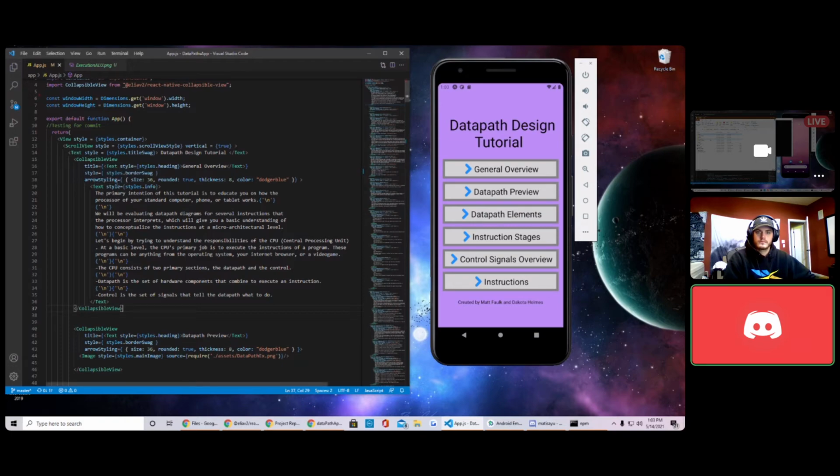Also with the arrow styling, normally the standard arrow was much smaller and black, and it didn't have any rounded edges. So with our styling, we implemented the specific attributes that we needed to make it rounded and make it colorful and easier to look at. And I think it looks pretty good, to be honest.